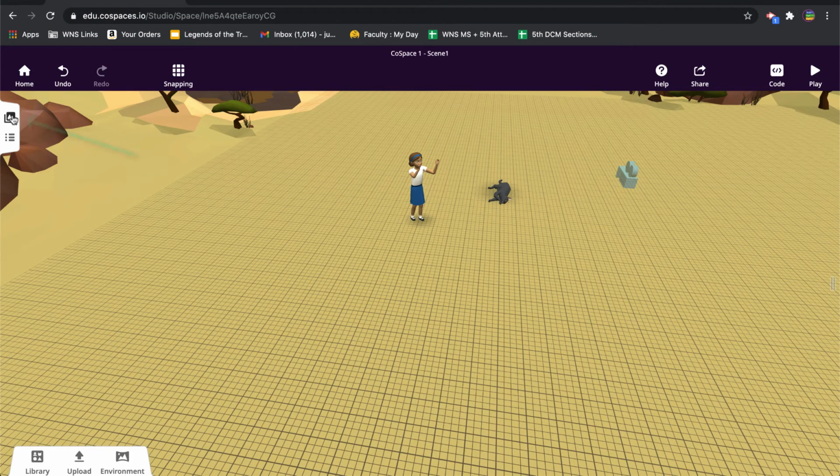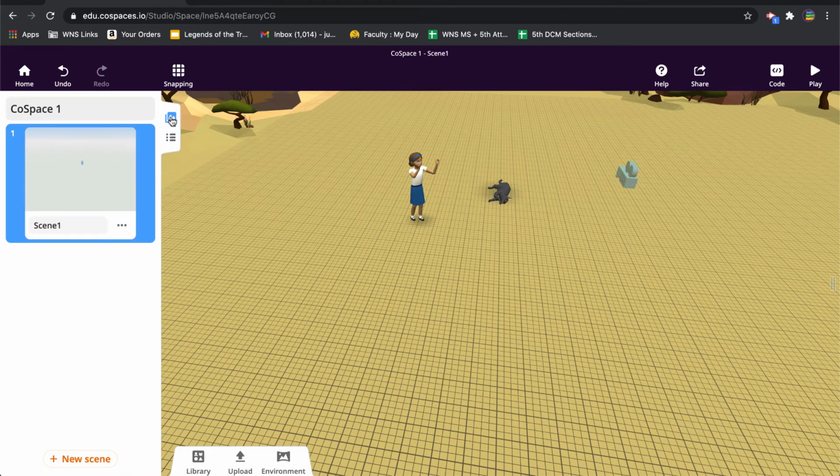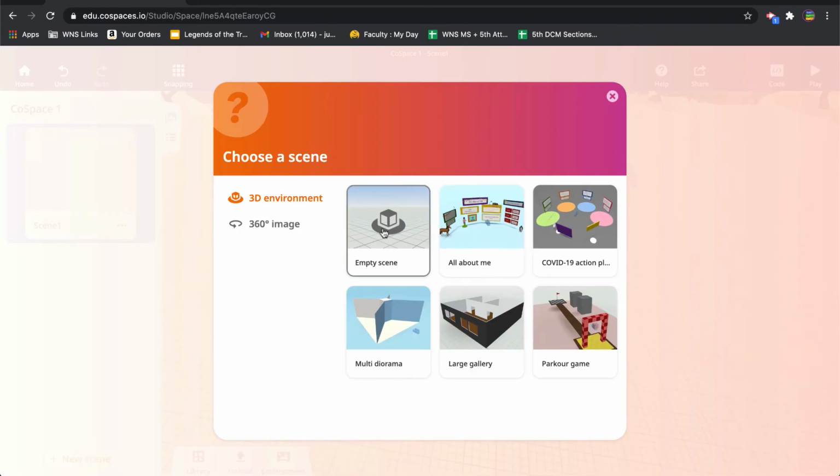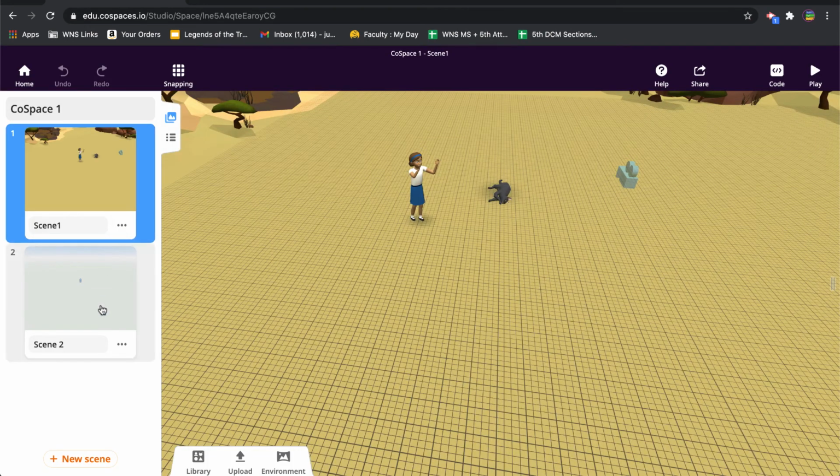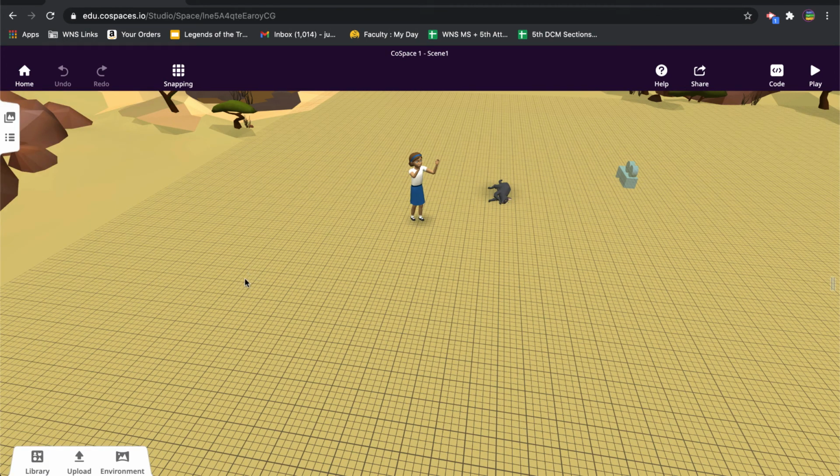And over here on the left, one other thing that I do want to make sure you see is up here in the top, what looks like a mountain view or pictures. That's your scenes. So right now we're sitting in scene one. You can actually create more scenes. And what happens when you do that, I'm going to go ahead and pick another empty scene, is that now you have two different locations and you can go between them. So you might have one scene of a story going on here, and then as it goes to the next scene with a different location, you could create that here. So that's the way you can create multiple scenes inside one single CoSpaces environment.